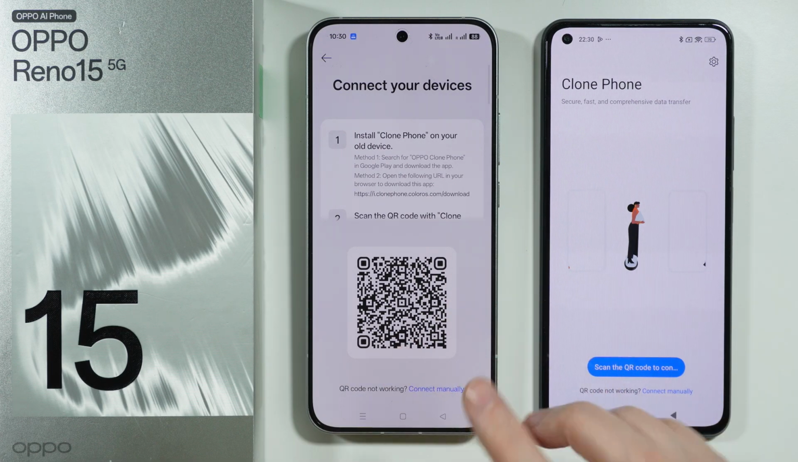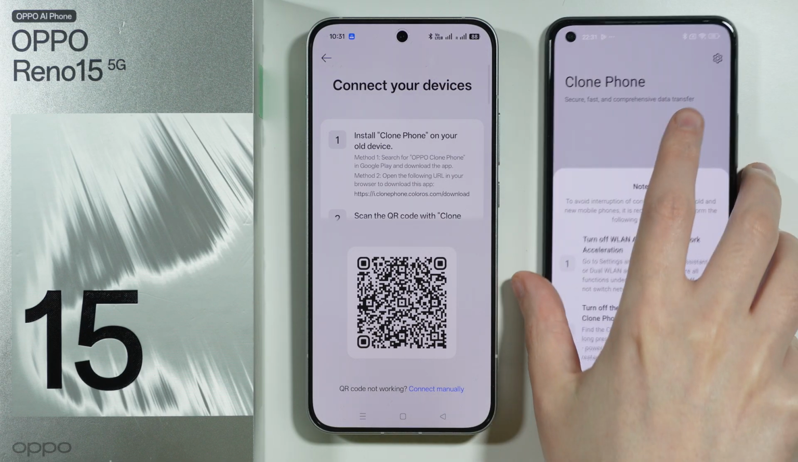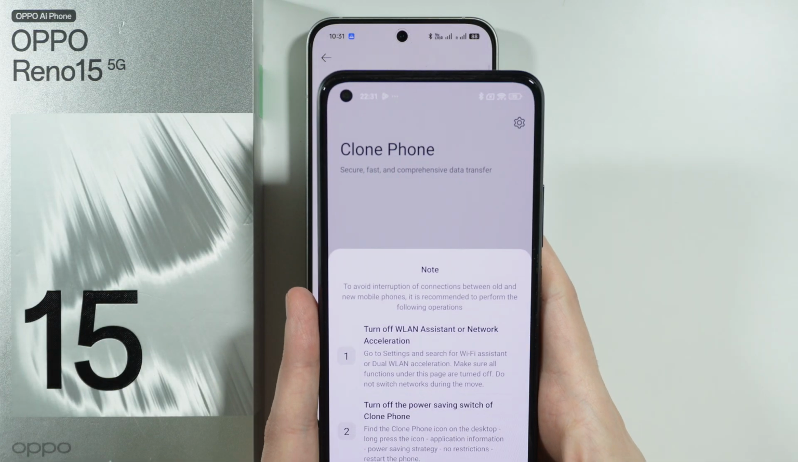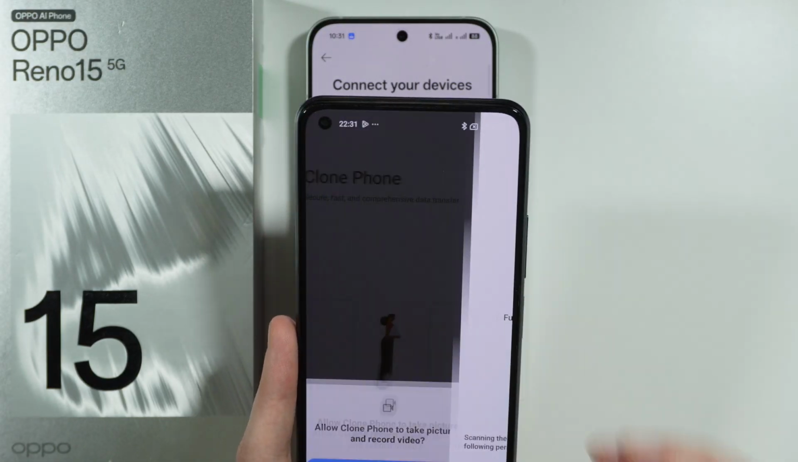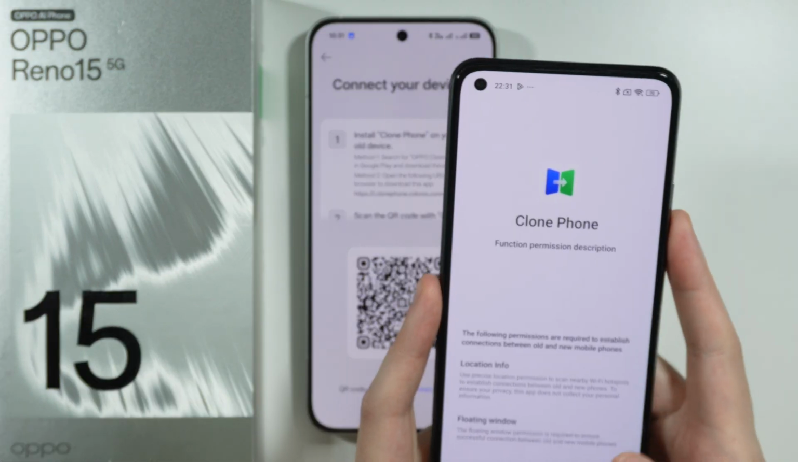Now we should be able to scan this QR code. And in case you scan the QR code and it doesn't work for you, it doesn't want to connect, you can choose to connect manually over here at the bottom. So let's get the QR code, let's scan it. We need to grant all the necessary permissions. There we go, and we can scan the QR code.